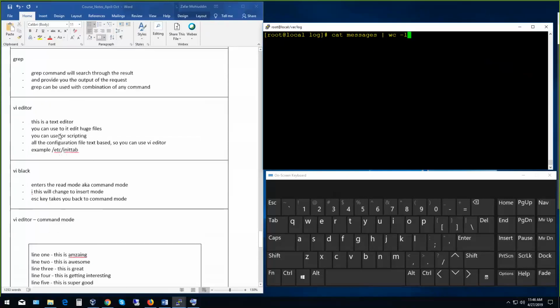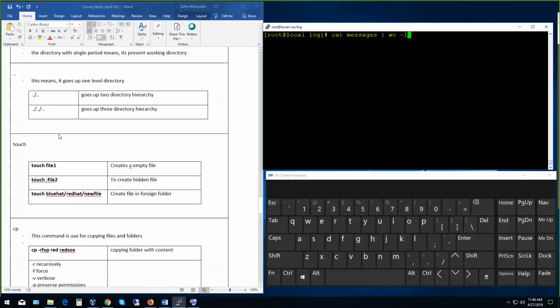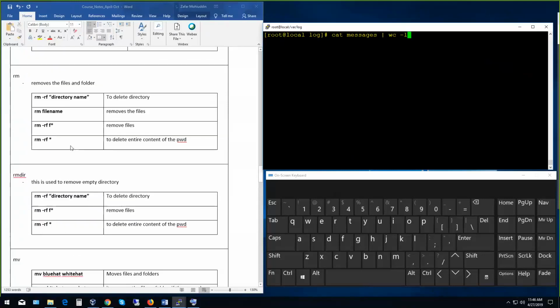And did I mention what output is? I think I mentioned what output is, right? Yes.